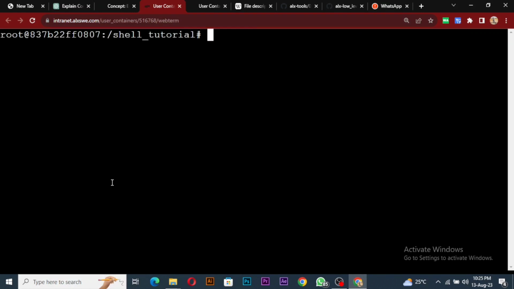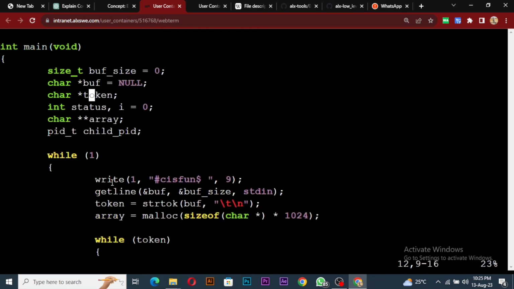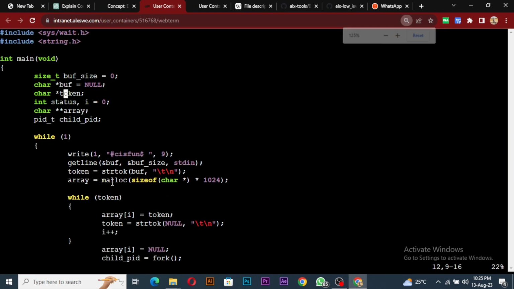So let us check the code and see what we've done so far. Alright, so basically, let me reduce the screen. Okay, good. So we added everything we need to add, and then we set our buff size to 0 and this one to null, right? Before, I was trying to free this, but maybe because getline was the one handling it, we don't need to free it.